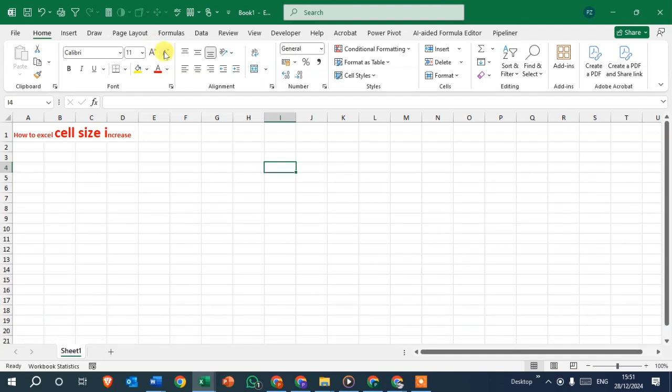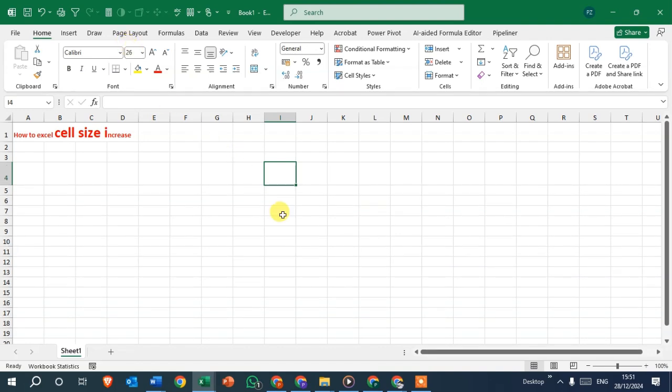And if you want a particular size, you can enter the font size here. 11 is the default font size. So if you want to increase the size, just enter a number here. I just enter 26 and you can see the cell size is increased.